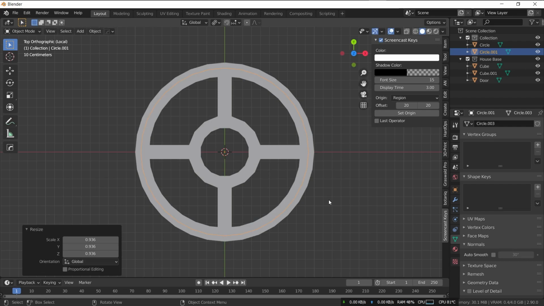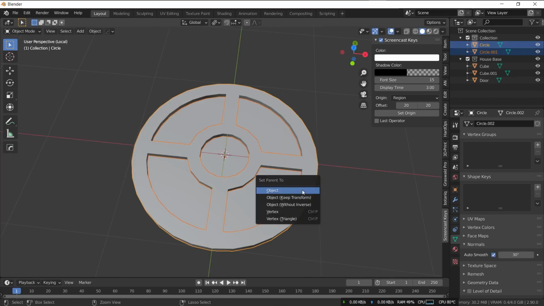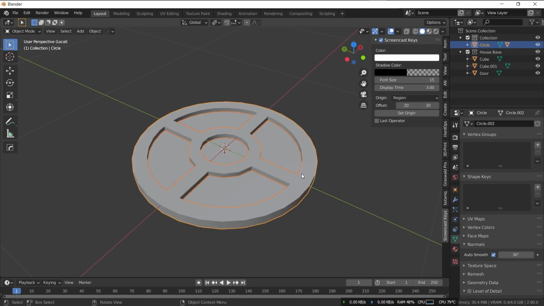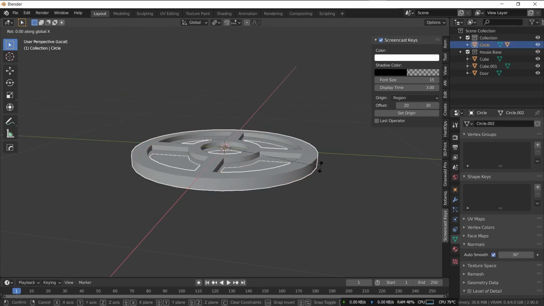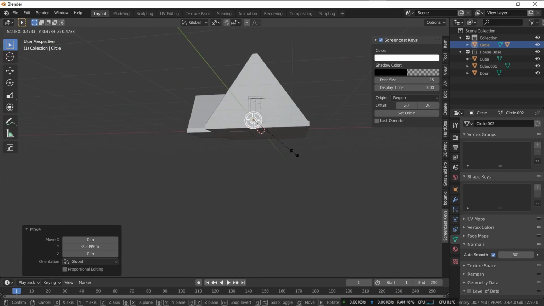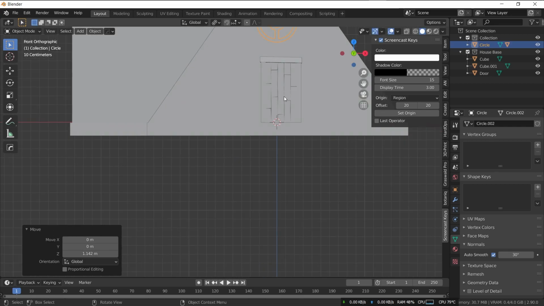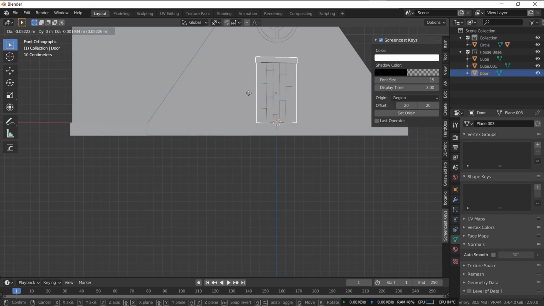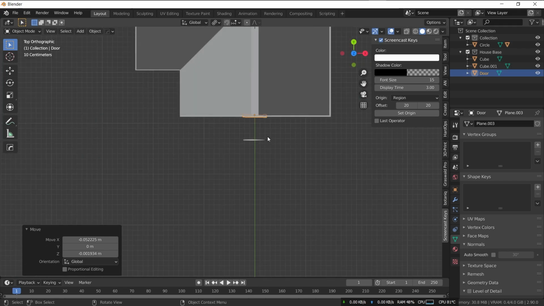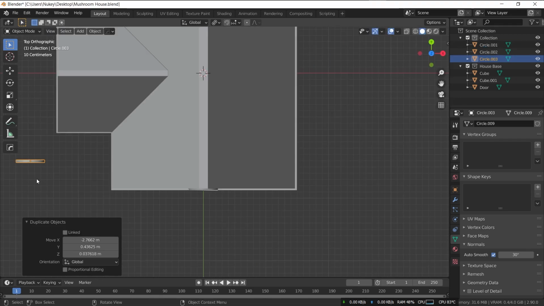And for the glass, just add a circle and scale it so that it's slightly smaller than the outer frame. In edit mode, fill it with a single face by pressing F and parent the glass to the window frame. Now I'm moving the window just above the door and in the middle of the house. I also duplicated the window and added it to the smaller part of the house.